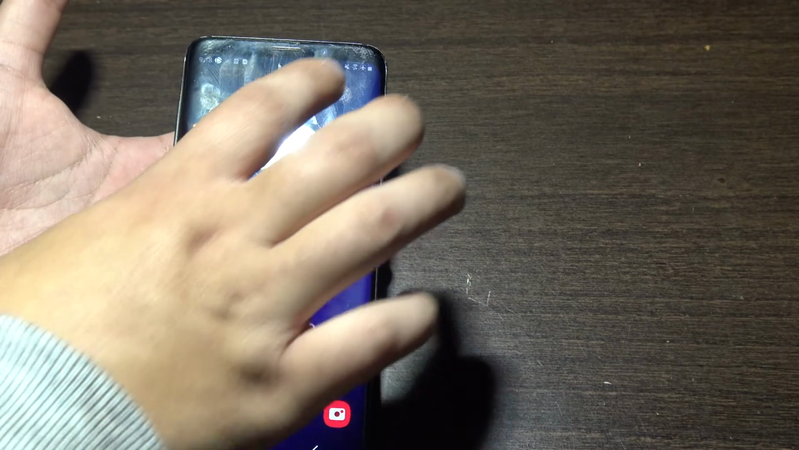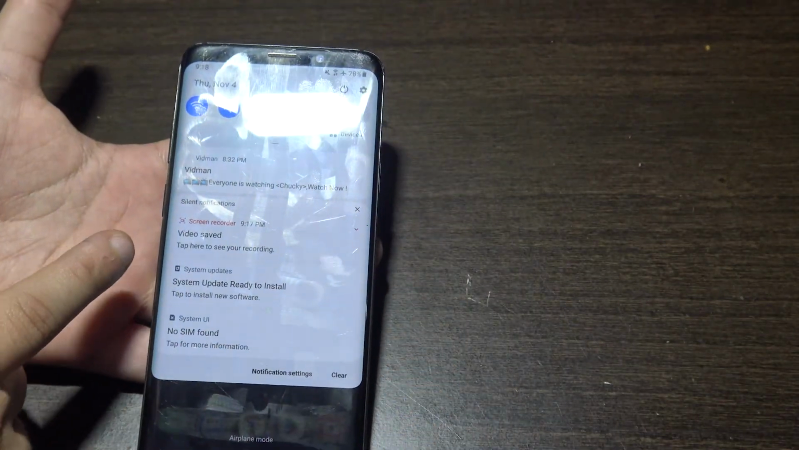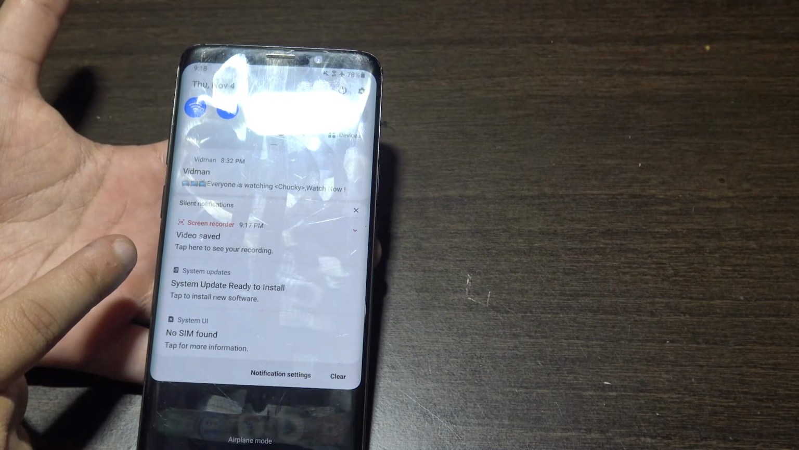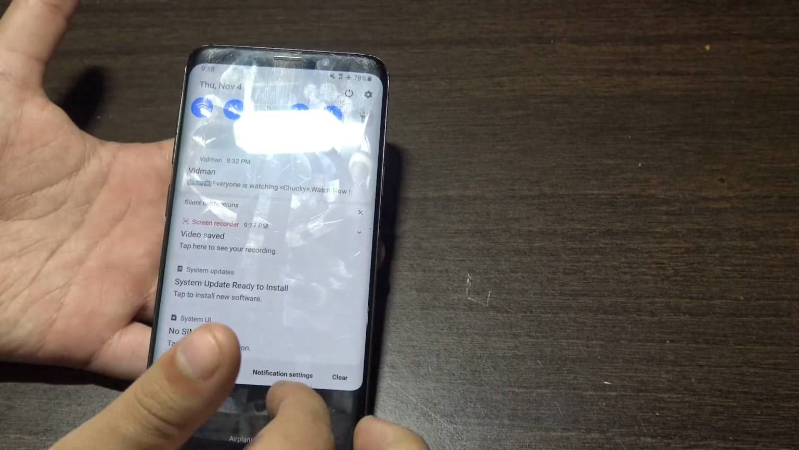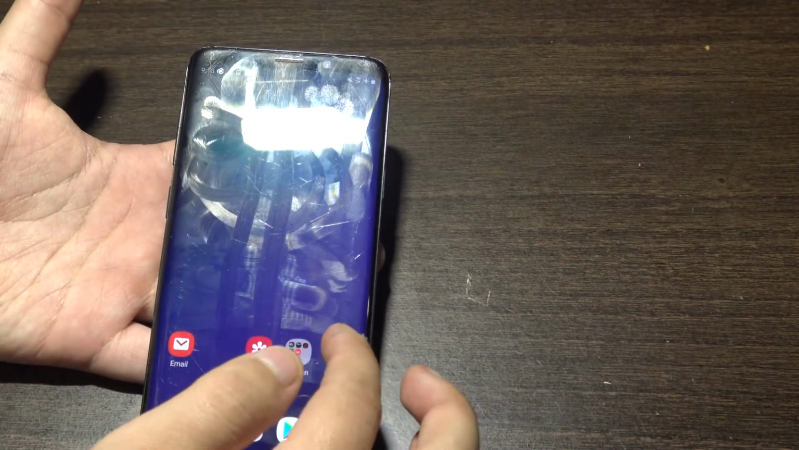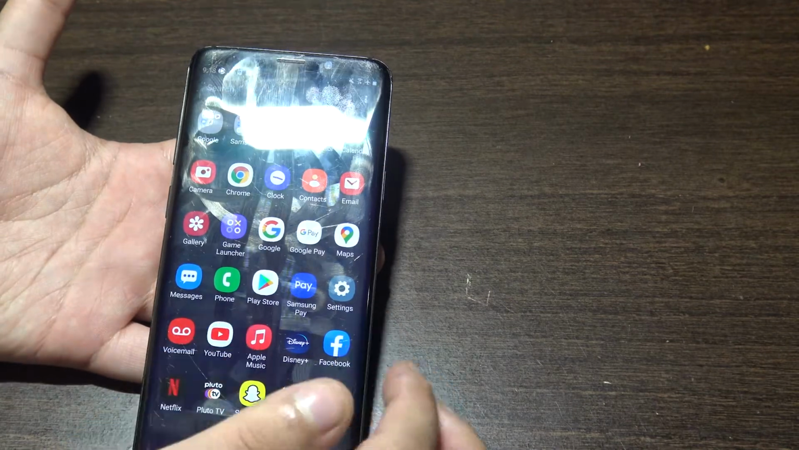Then what you need to do is scroll on to the notification, and you see when you stop your video, it says video saved. Tap here to see the screen recording. You can tap here to see the screen recording, or you can go to the gallery on your Galaxy device to find where you have your video saved for your screen recording.